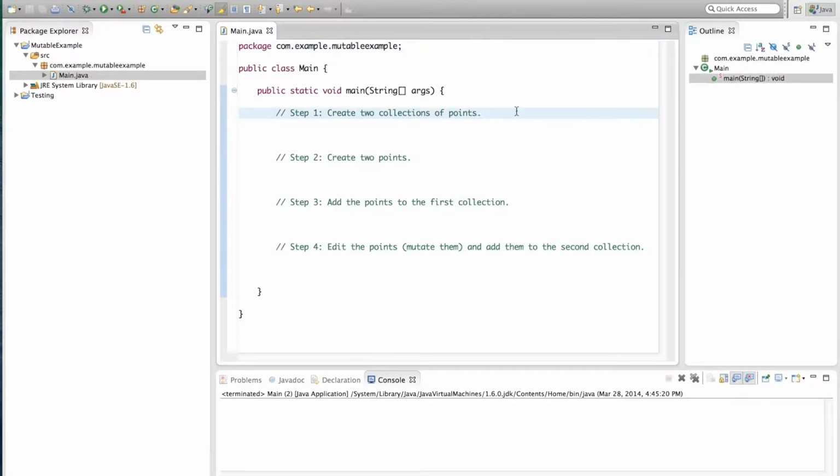These are the steps that we're going to take to show an example of how a mutable class can be a bit dangerous. Step 1, we'll create two collections of points. Step 2, we'll create 2 points. Step 3, we'll add the points to the first collection. Step 4, we'll edit the points, which is also called mutating them, and we'll add them to the second collection. Then we'll see what happens.